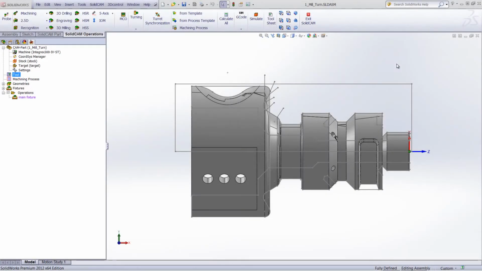In this session, we'll be showing you how to work properly in Millturn. I'll be explaining in these sessions exactly what we have now inside each one of these menus over here. This is done so that you can understand exactly how to work with Millturn, with all its operations and all its parameters. We'll start by first looking inside CAMPart.